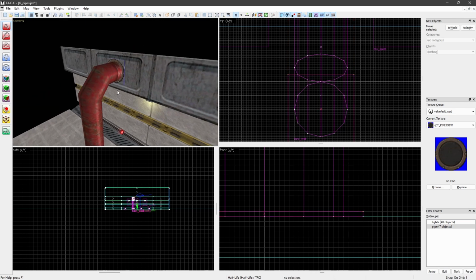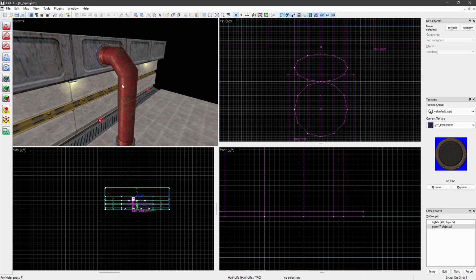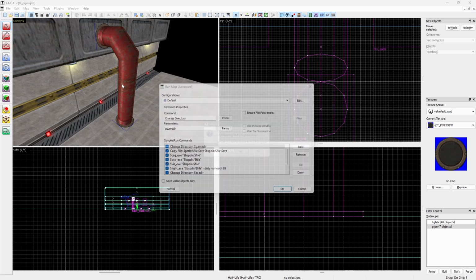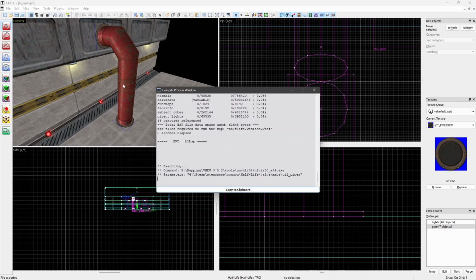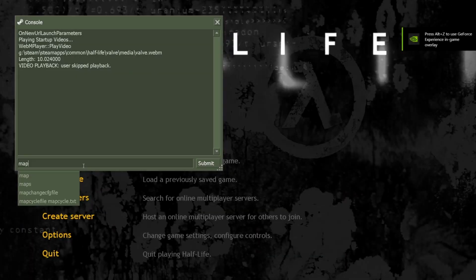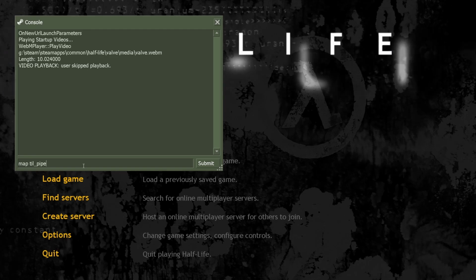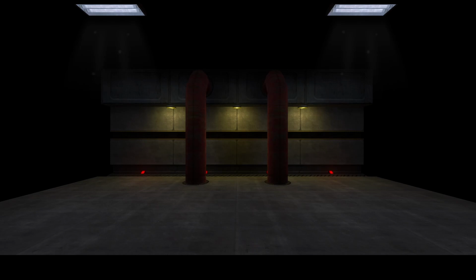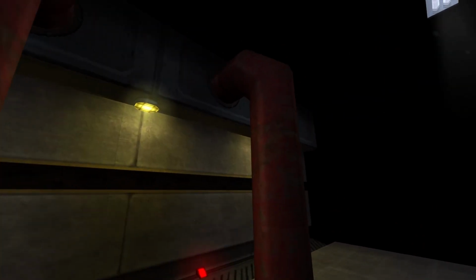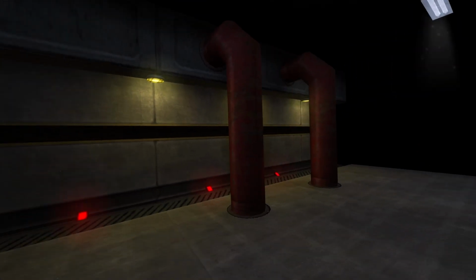All right. I don't know about you guys, but I think that looks pretty neat. So let's compile and check out how it looks in game. So I think I called this map Today I Learned Pipes. Yeah. And yeah, there it is. This is the example I had already in the map, and this is the one I recreated for the video.